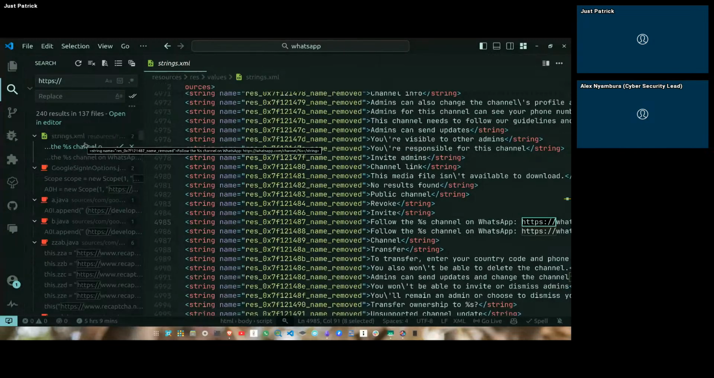Strings.xml. While I'm doing this, can you please type in the chat if you've ever done Android development? Please type in the chat whether you've done Android or web development, or if you haven't done any development, please type in the chat so that I can know the attendees, Donny Taylor.